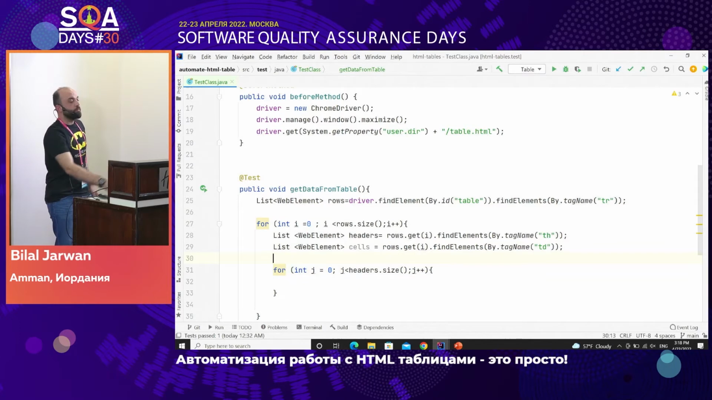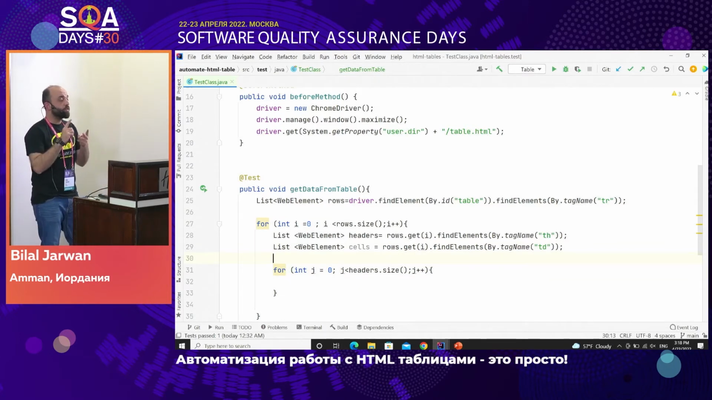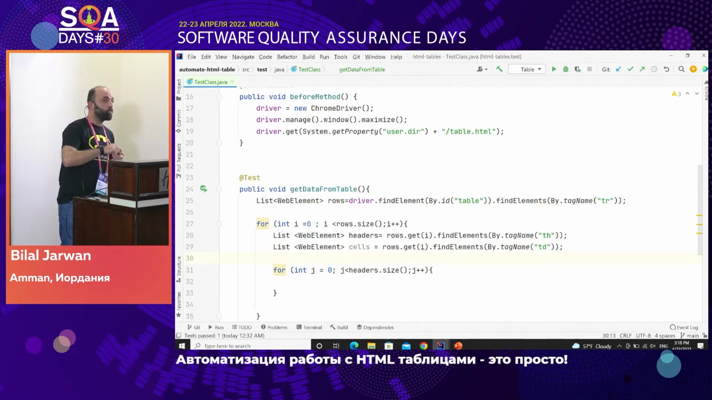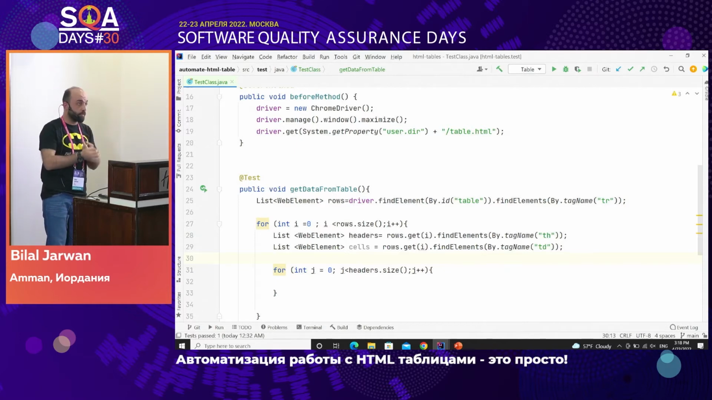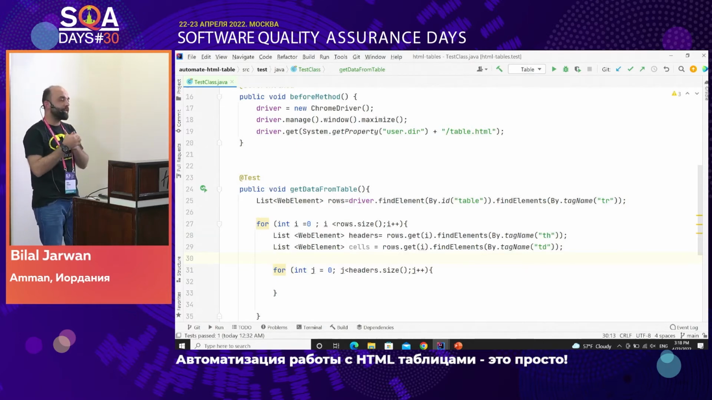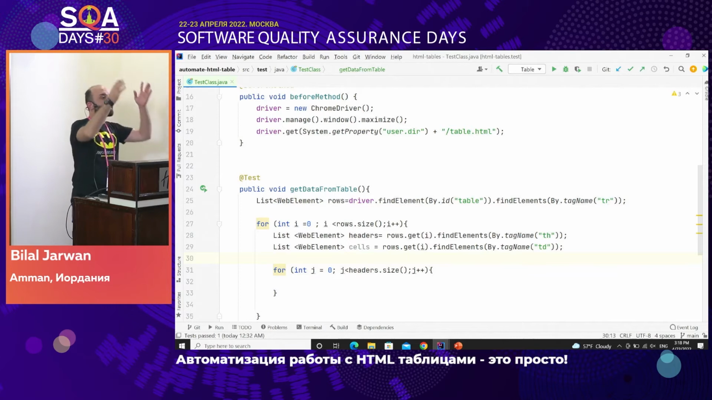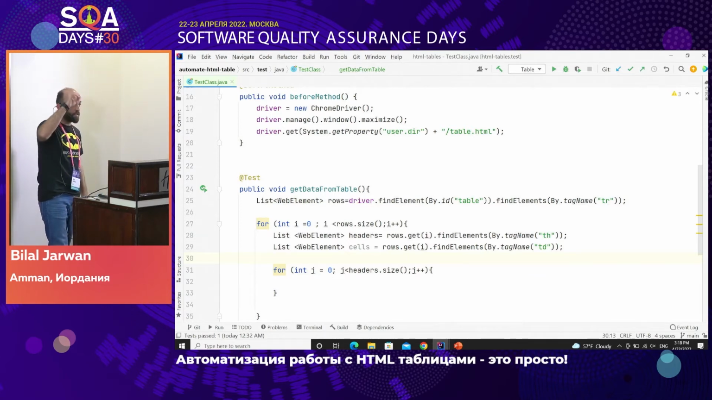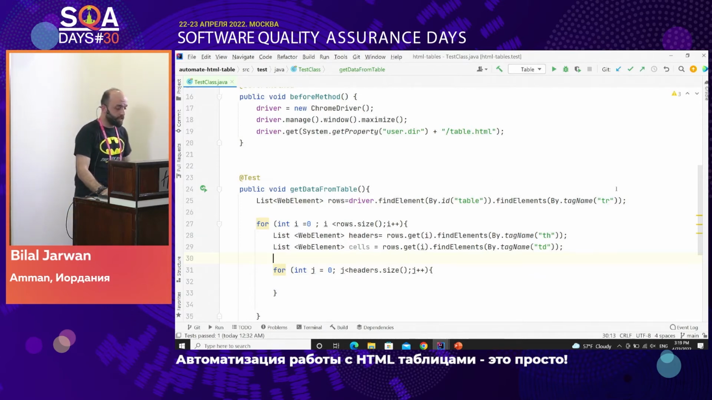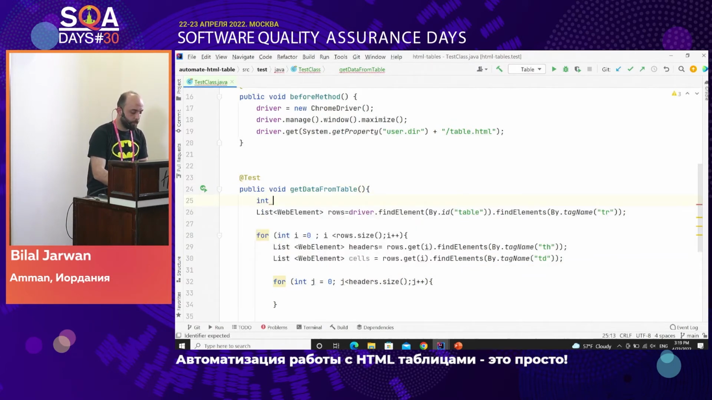Okay, now I need to initialize two very important variables: which header I need to get data for, and which header I get data from. And these will be integers because I need to get the exact position of these headers. So I will initialize these variables at the beginning of the method. I will say int neededHeaderIndex equals 0.